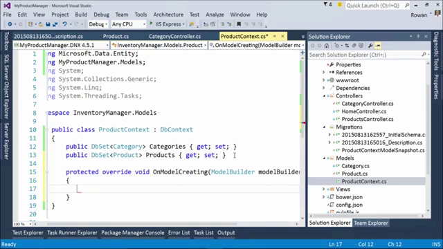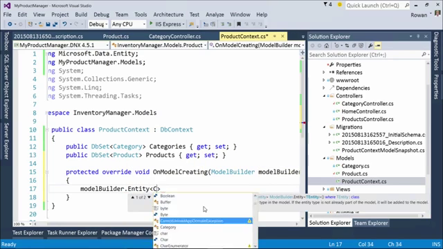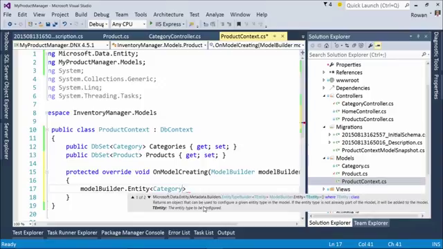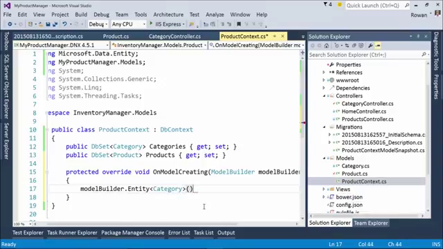So we want to pull up Model Builder, which is a parameter that gets passed into this method for us. Okay. And then I can pull up the configuration for a particular entity. So let's pull up category. Now this is called a Fluent API because I kind of fluently chain method calls together. It's a very similar pattern to what we saw when we were using LINQ.